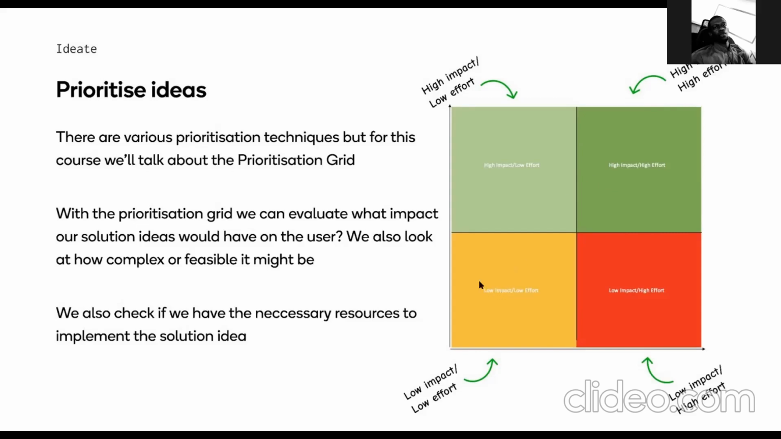And then we move over to the low impact, low effort quadrant. This is usually by the side. It's not usually focused on, because it'll have low impact on the users at the end of the day. So what's the need of even trying to develop it in the first place?